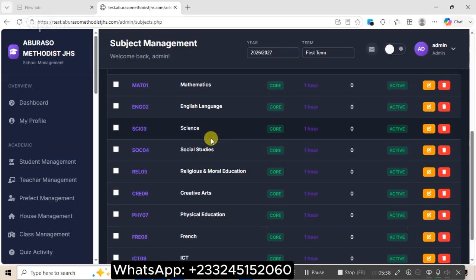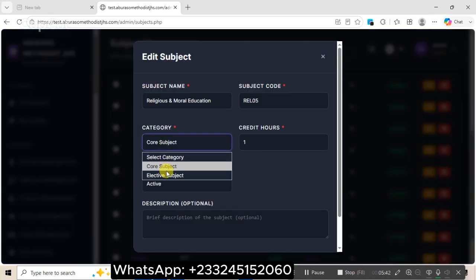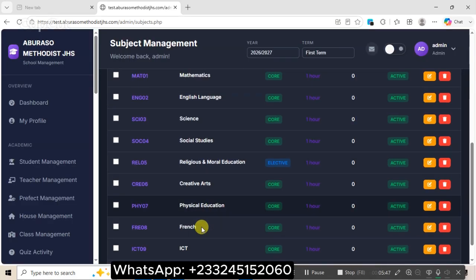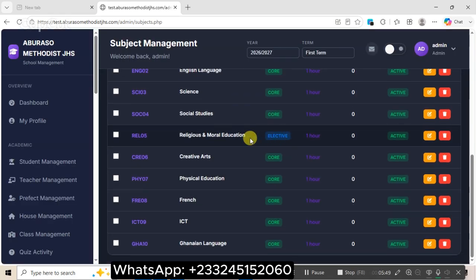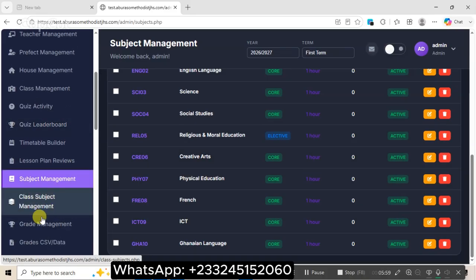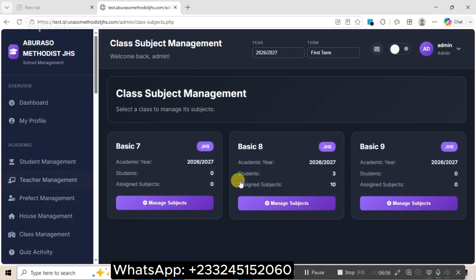This science, social, is part of it. So this one is elective. I will click edit and change it to elective. Then I'll come down here and update it. Now let's see. You see the sign has changed and it is elective. So you can go ahead and change the rest, or I will not do that. I just want to do this for you to see. Okay, good. Let's go down. So we are done with subject management. I've already talked about this one, so I'm not going to do that. That's class subject, where you have to assign a subject to a class and a teacher.